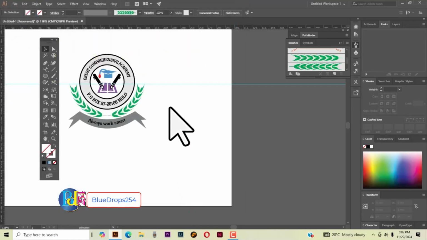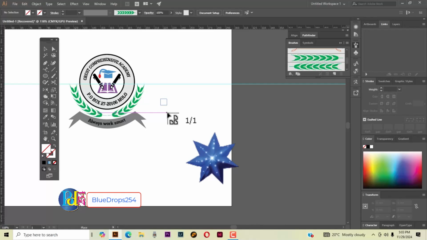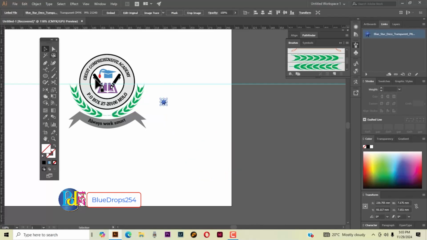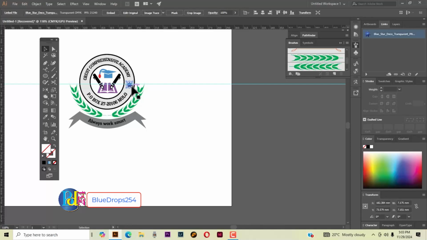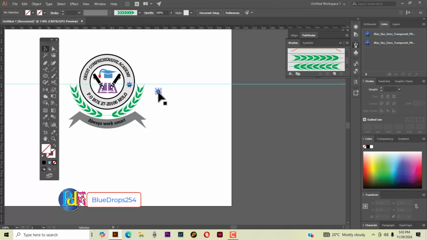Then we place it. So you need to draw a very small star like that, and then you place it here. Just put it at the right space. Then copy. By pressing Alt, I can copy it. Then I place it on the other side. Just position it like that. So we have our logo.